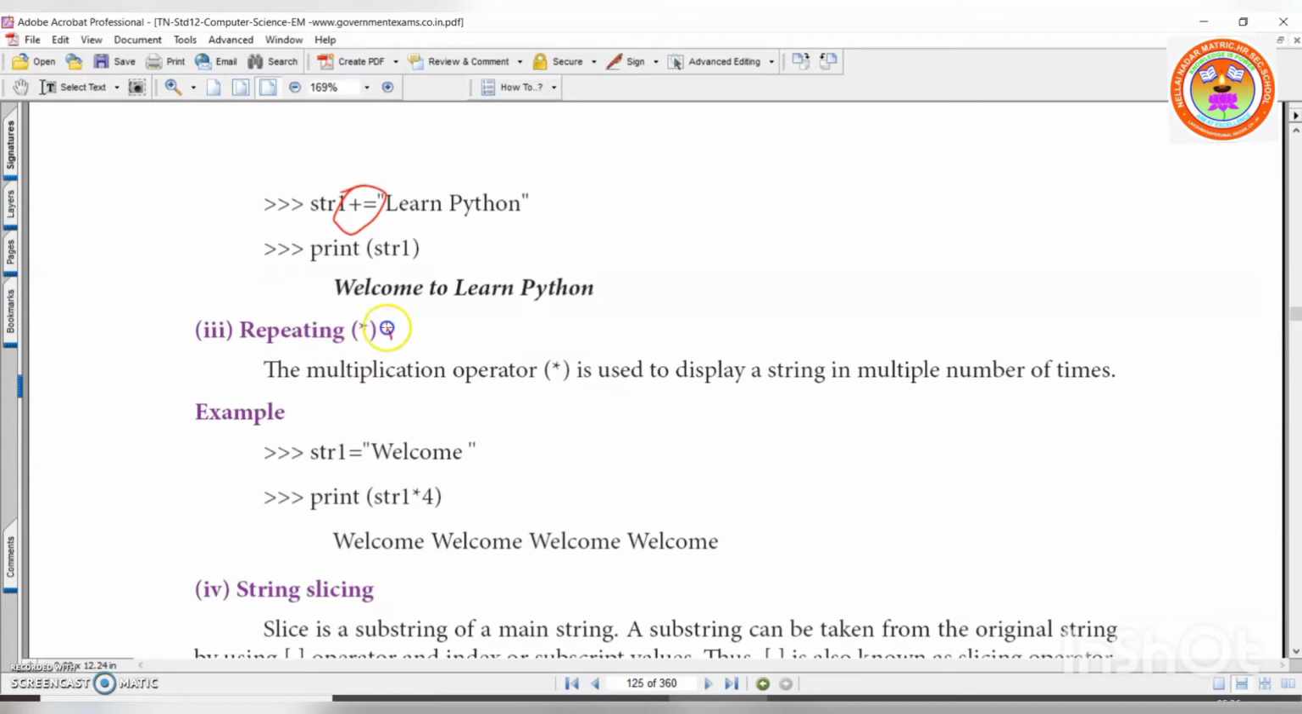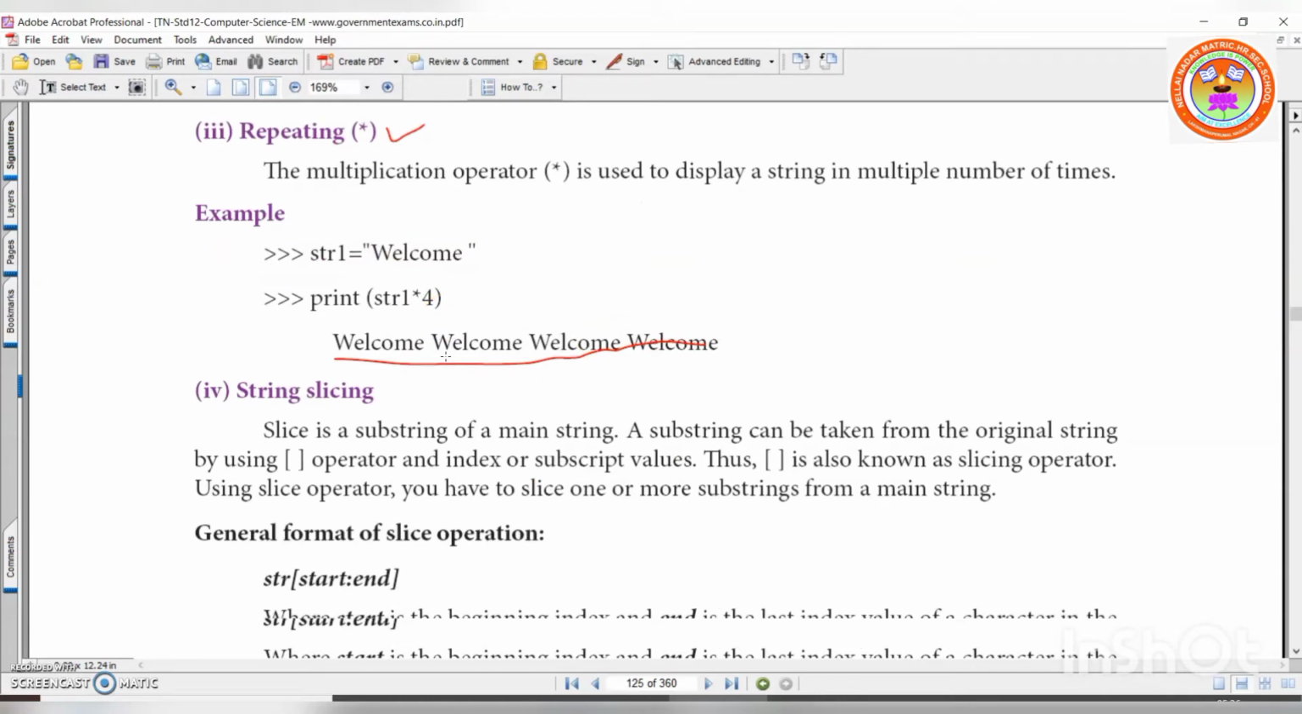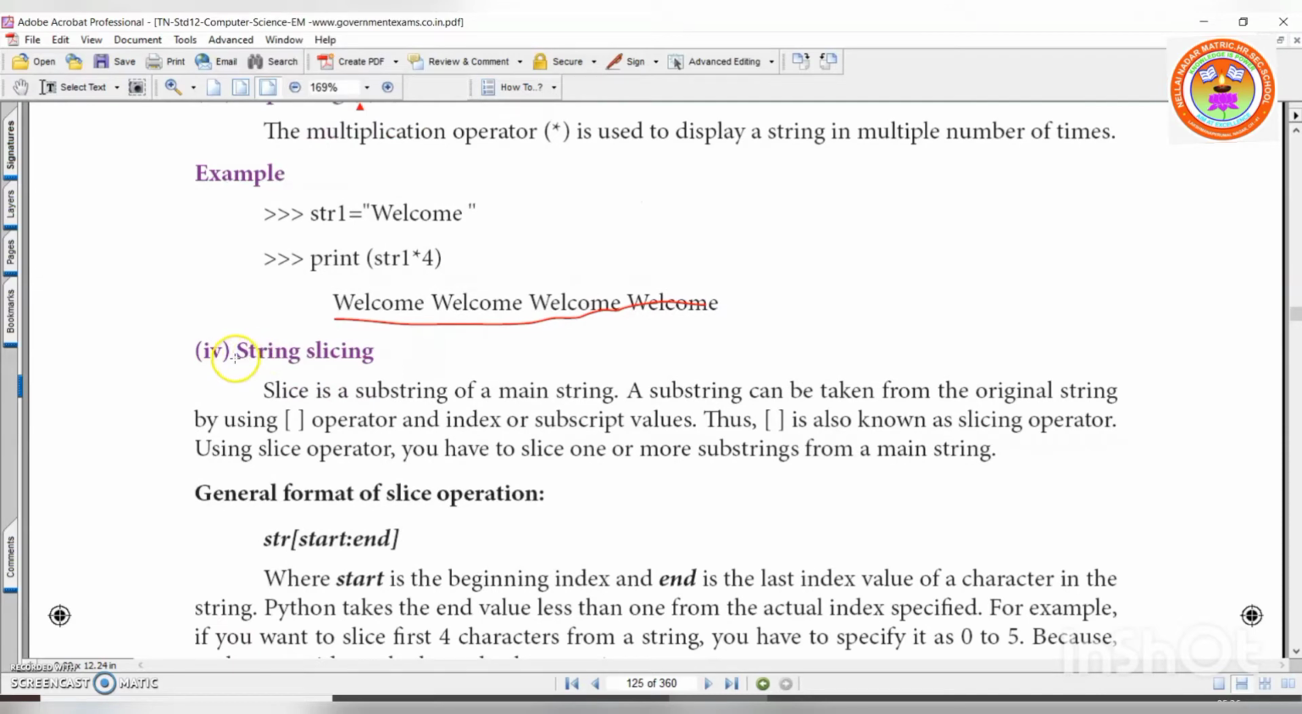Now next is a very interesting one. Repeating. Star is the operator used. Multiplication operator is used to display the string multiple number of times. Suppose if you want to print a particular word a number of times, you can use this operator. str1 is equal to welcome. So I stored welcome inside str1. I am printing str1 4 times. If I give into 4, it will print 4 times. If I give into 5, it will print 5 times, like that. Is it clear? Right? Next is string slicing.